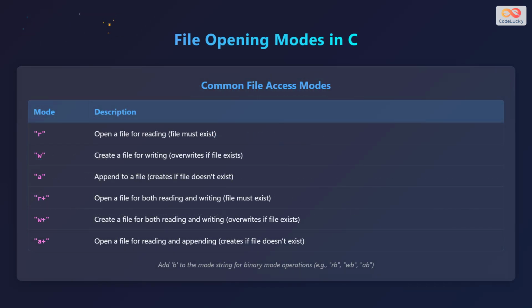Now let us explore the common file access modes in C. The first mode is r, which opens a file for reading. Note that the file must already exist. The next mode is w, which creates a file for writing. If a file already exists with the same name, it will be overwritten.